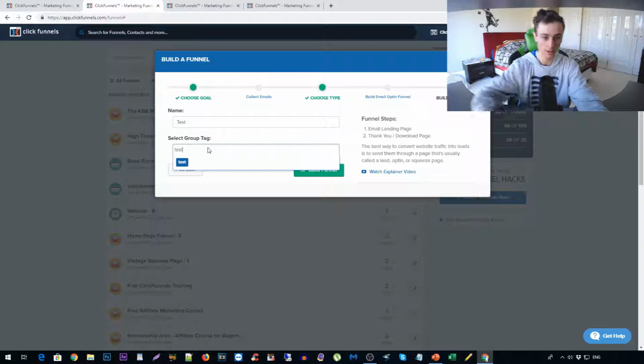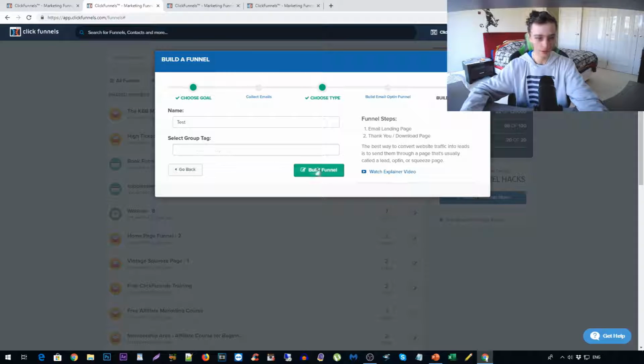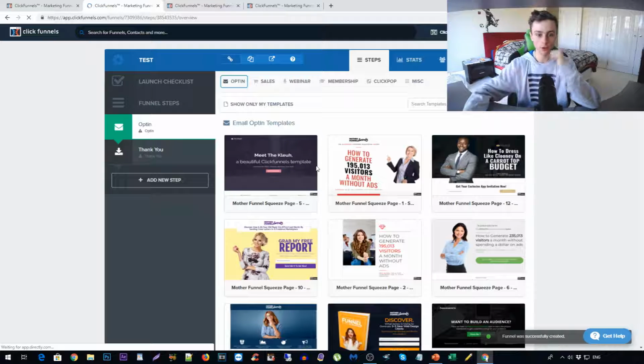And we can also tag our funnels. So let's just put in the test tag, all right? And let's click on build funnel. All right, so it's loading, here we go.